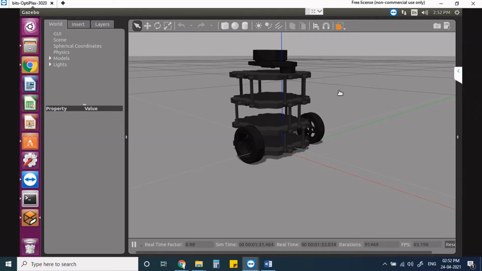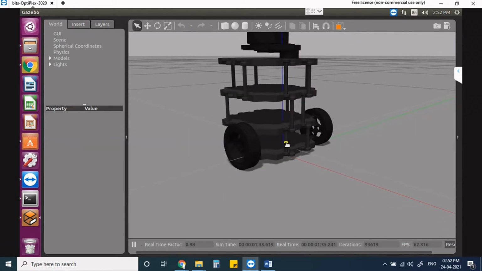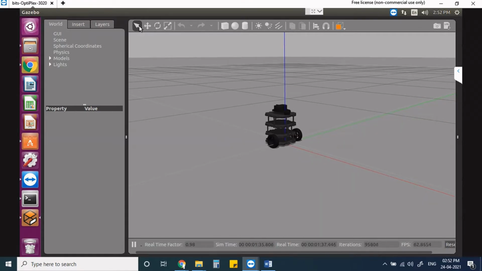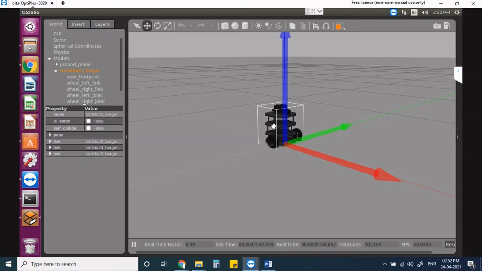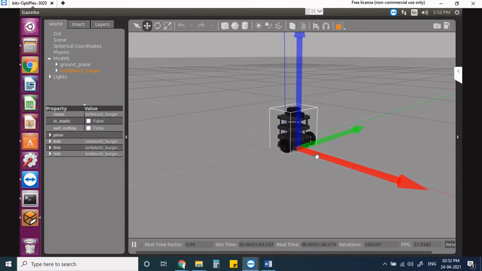Okay, so now here we have different options. This is for zoom in and zoom out. Here we can select the object and here we can pan the object. For example, if you select this one, we can also move it in this direction.